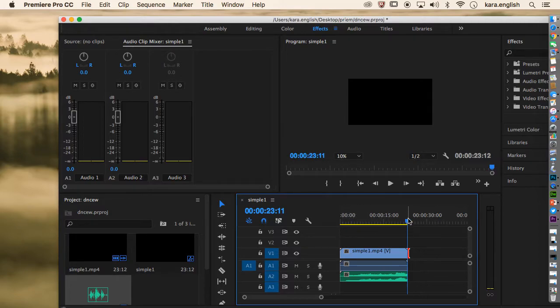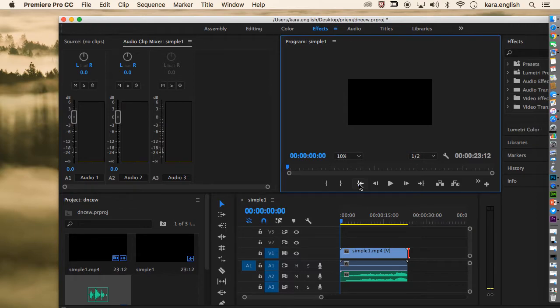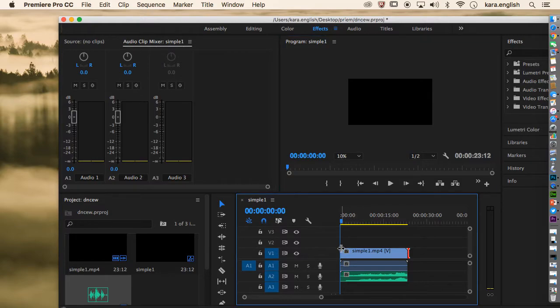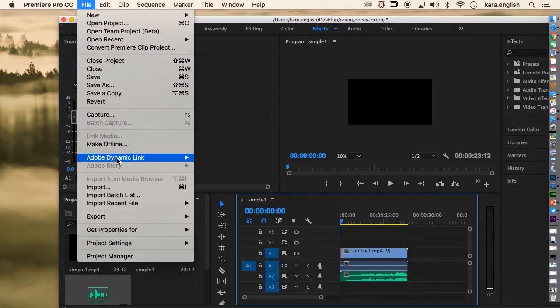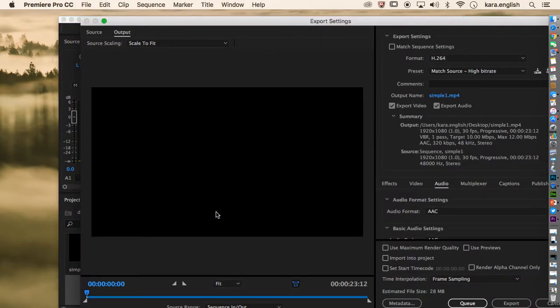And then we're going to come to the beginning, and then we have to put go in or Shift I. And that has to go at the beginning here in order for it to import correctly. So I have an in and I have an out. Then I can go File to Export Media.